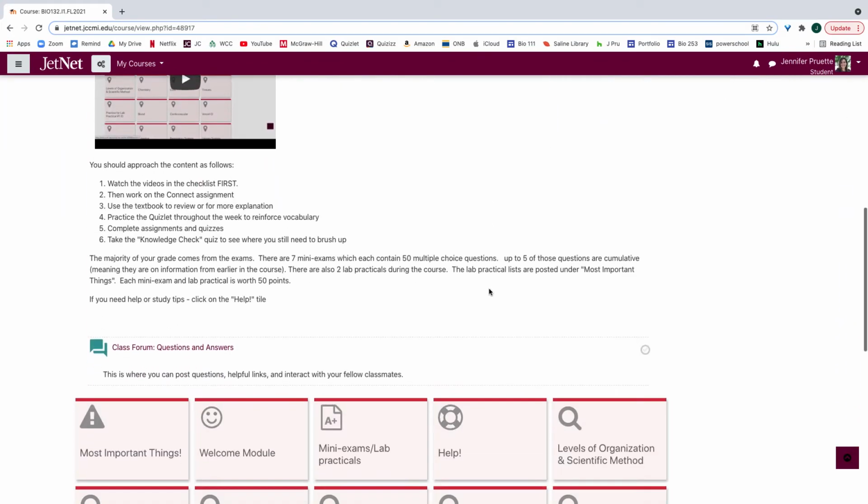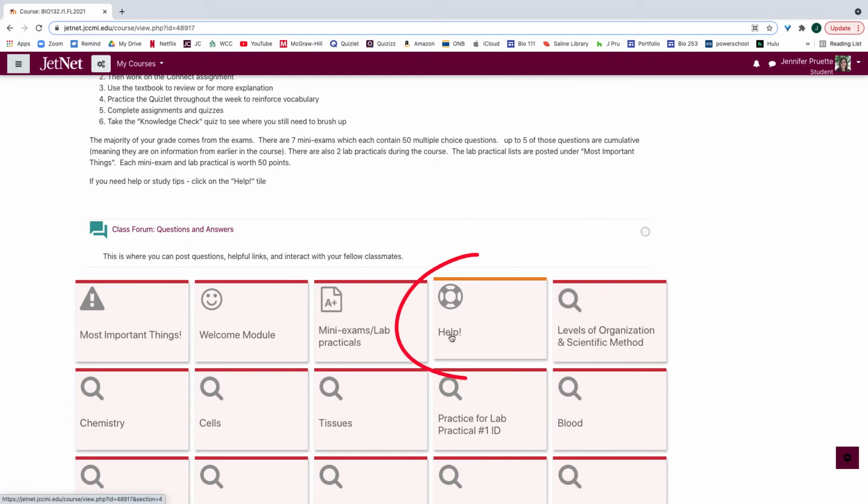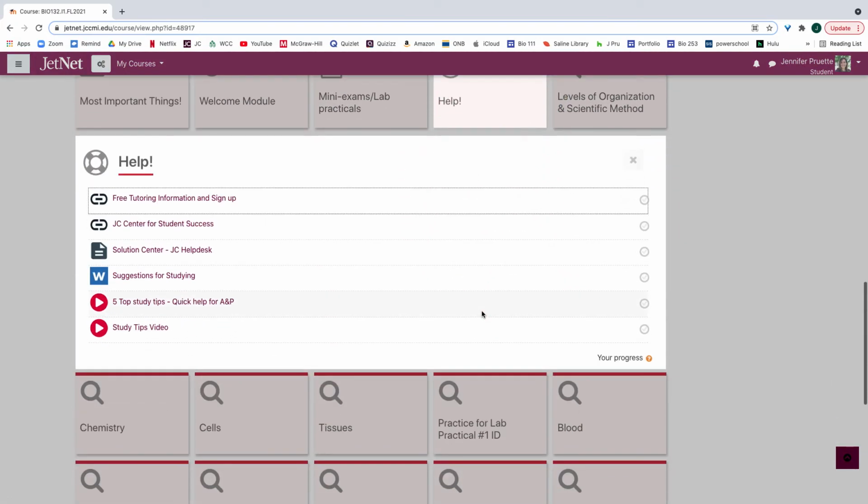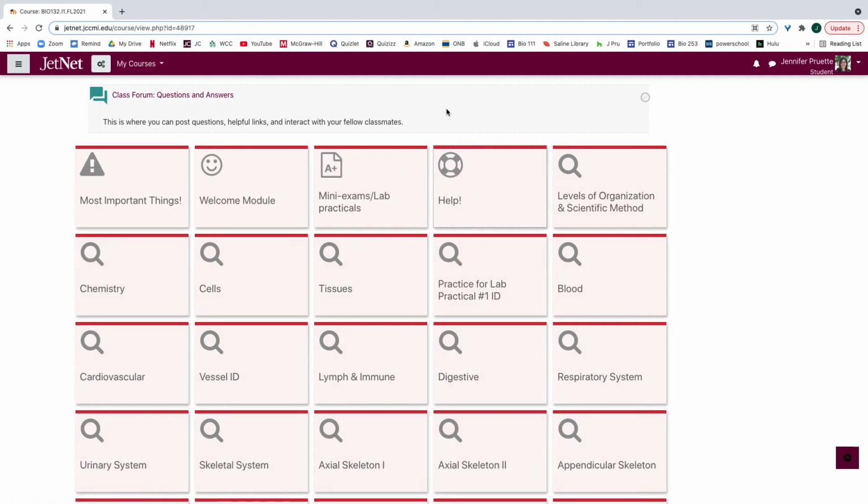Another important button that we haven't looked at is the help button. Clicking on the help button brings up a number of different links to help you do well in the course. This is where you would go to sign up for free online tutoring, or contact the Center for Student Success. This is also where you would find the link to the Solution Center, which is the JC IT Help Desk. And I also have posted a few other things, suggestions for how to study, and a couple of helpful study tip videos.